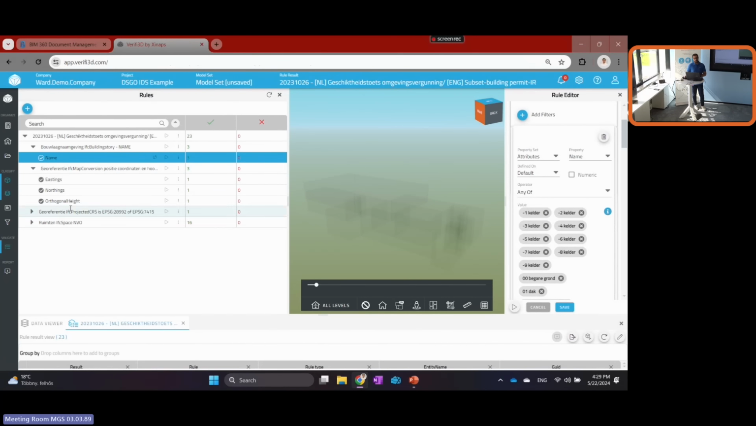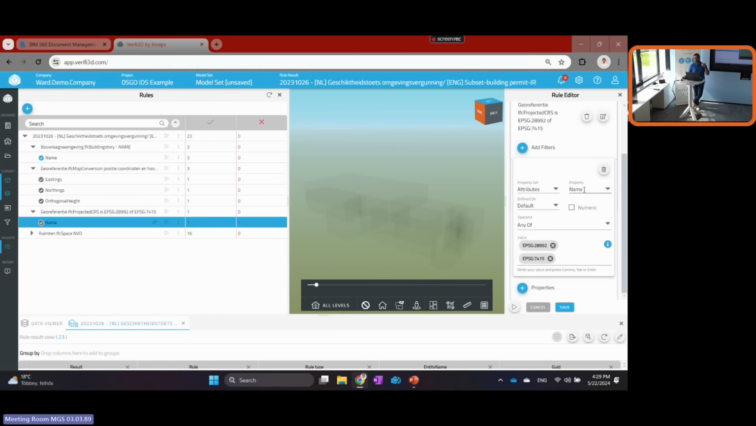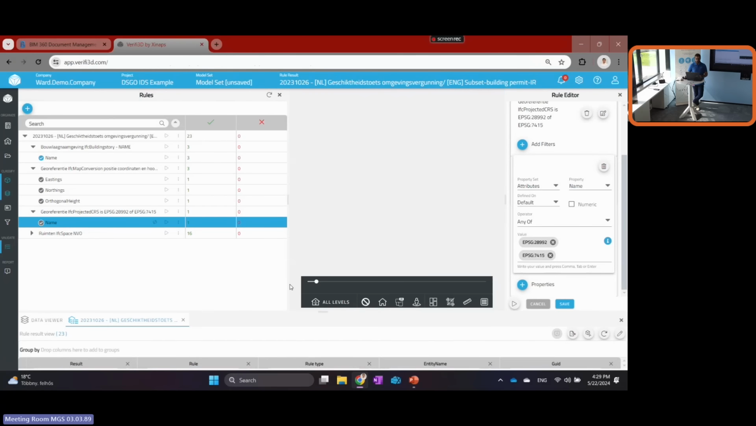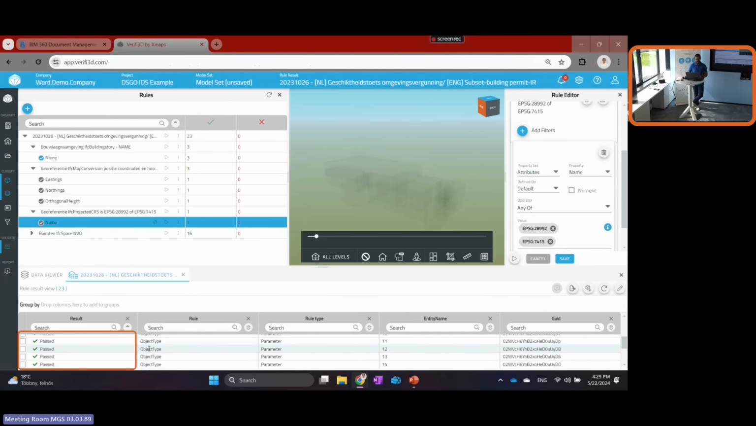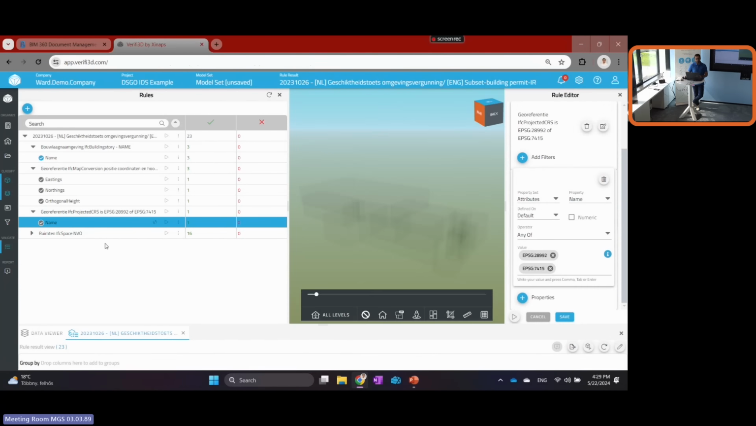Let us go to the next one, the IFC map conversion coordinates. Our model needs to have these 3 properties, needs to be positioned in this manner. So we have eastings, northings, and also the orthogonal height. As you can see, all of these actually exist in this model. Also, the IFC projected CRS needs to be any of these 2 values. If I go to edit for this rule check, you can see that I'm going through the name and checking if it's either one of these ones. And since it's passed, and you can see the results also in the data viewer over here, all of these actually passed because they are complying with this building permit.